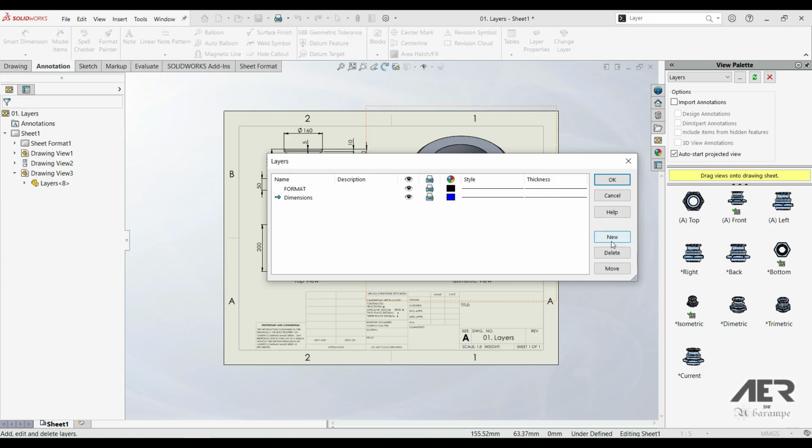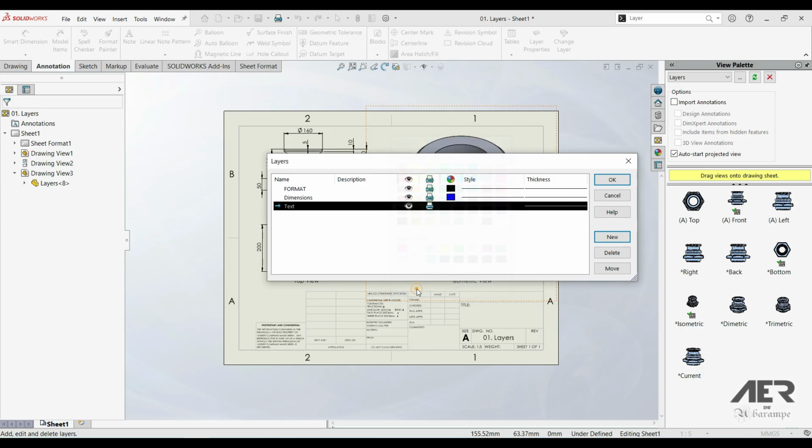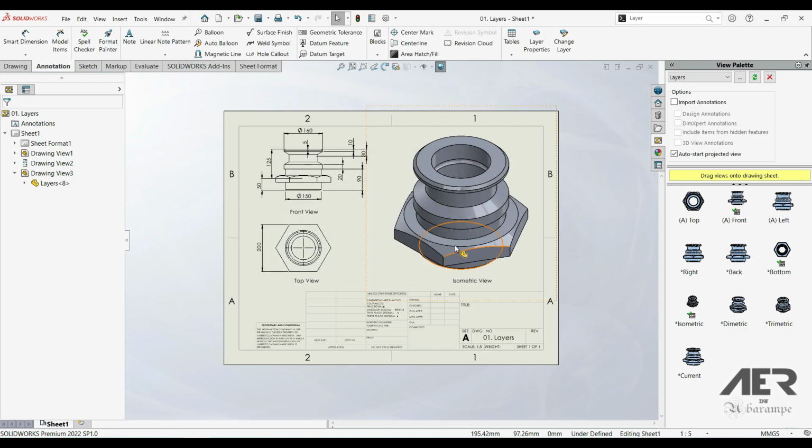Now let's add a new layer here. And let's call it text. Now let's go with a different color. Let's choose red. Let's click OK. Let's change the thickness to 0.25. Like this, and let's click OK. And now we click here, change layer. Here we have our dimensions and text layer.